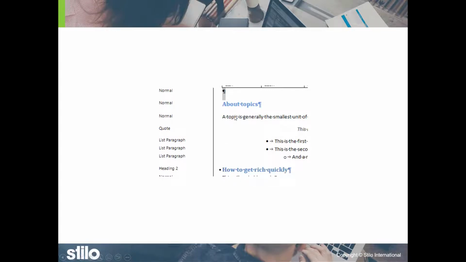Well, it's because it's not actually a heading at all. It's actually normal font, and it's been manually updated to look like a heading. So to the human being, it's a heading. To the machine, it's not a heading. So we have to find a way to communicate to the machine that this is in fact meant to be a heading. Please treat it as such.